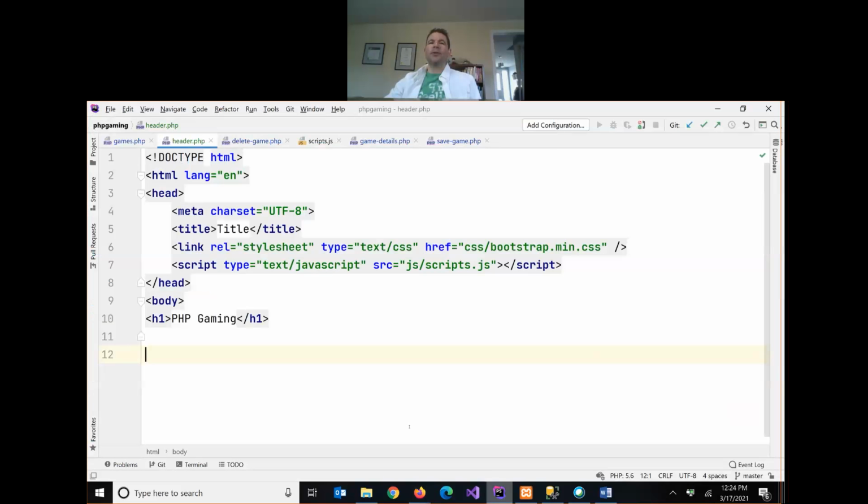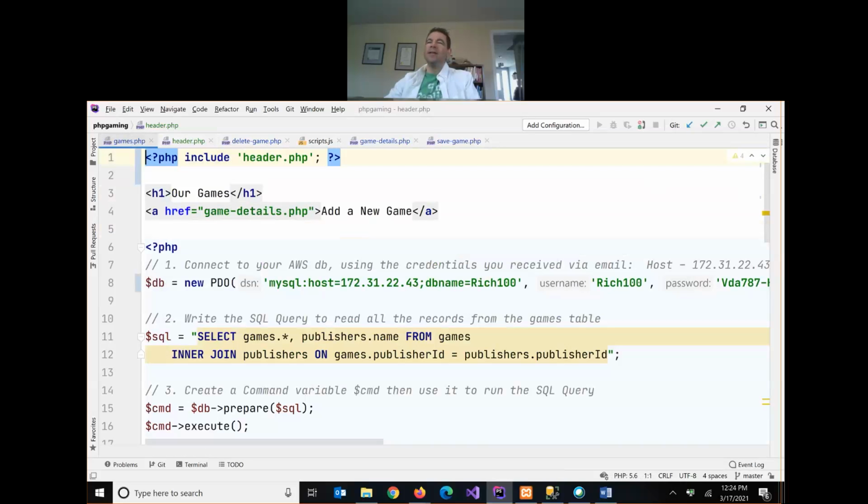So this part's a bit tricky, right? Because we want the title to change on each page. But now the title tag lives in the header. The title no longer lives inside the individual page. So we need a little workaround for this.